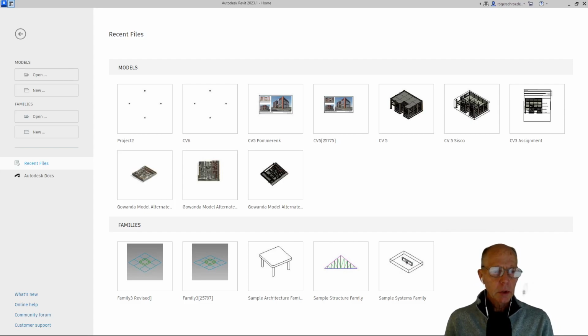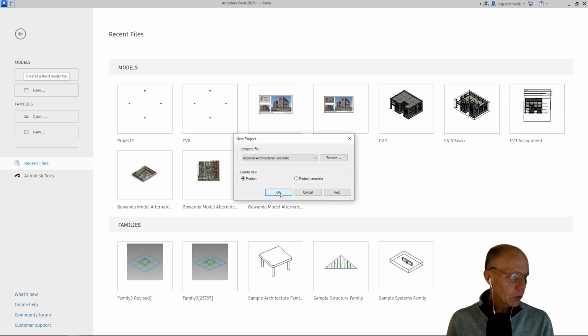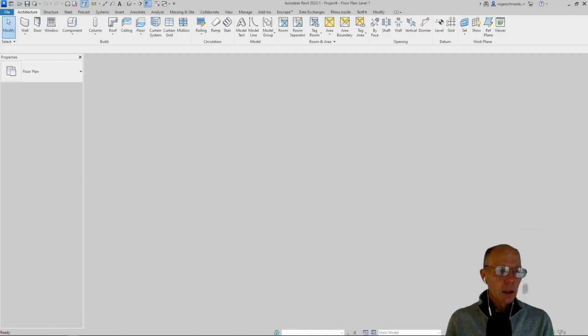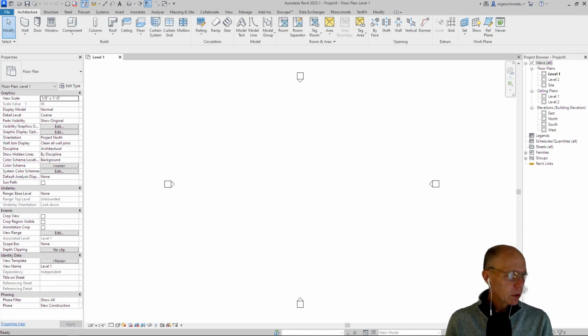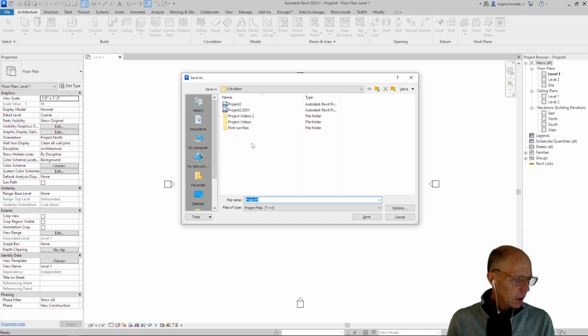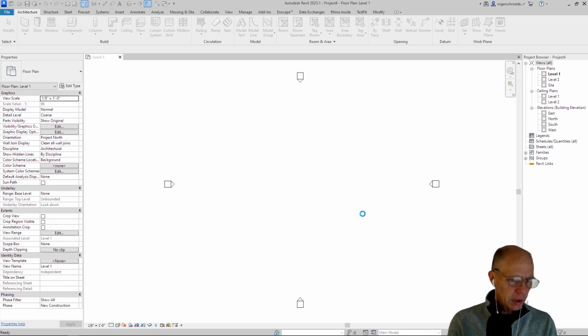Okay, let's get started building our space frame. We'll start in a project environment, and then we're going to quickly open what's called a conceptual mass. So I'm going to go to New, open up an Imperial Architectural template, OK, and right away I'll save this. So I'm going to go to Save, and I'm going to call it CV6. And go ahead and save that.